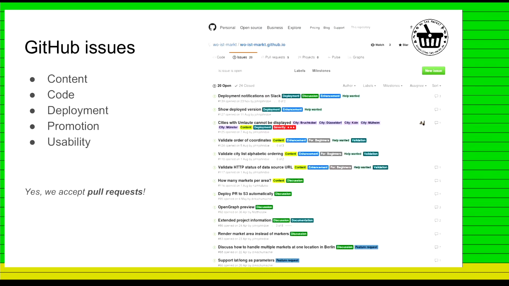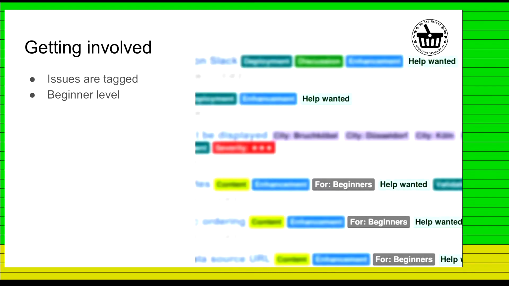And it's not only code, and we're also trying to make it easy for beginners. So we have some tags like "for beginners" and "help wanted" on some issues that are quite easy to step in.